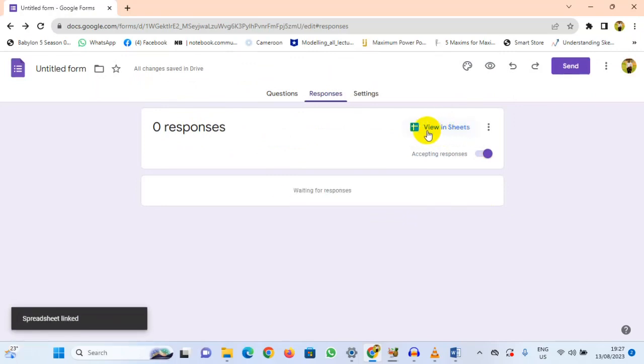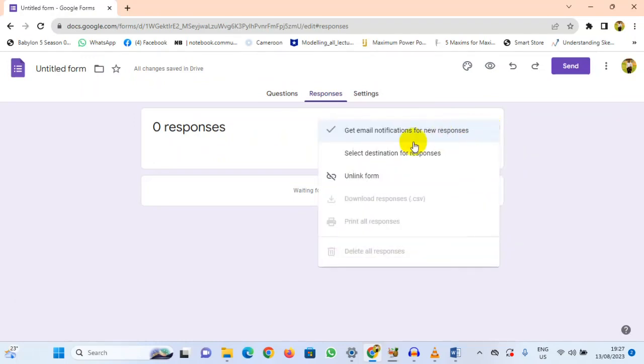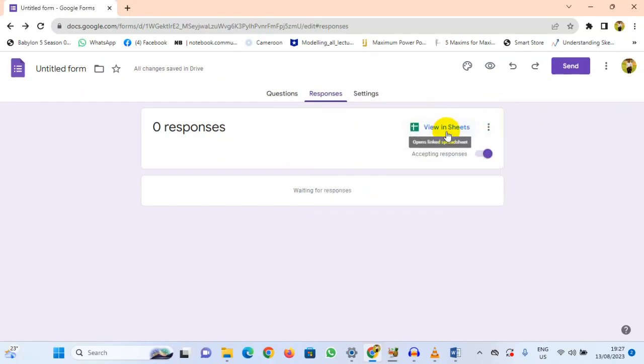Now this link is going to change. You see, we no longer have link to sheet. We now have view sheets. And when you click on these three dots, you're going to have unlink form. If you take unlink form, it's going to show you again that link to sheets. Okay, so now at this point we have our questions.